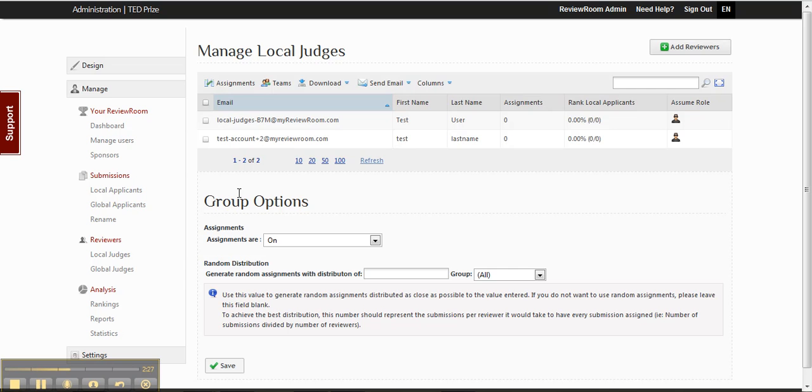So before anything gets going, let's see what things look like from the perspective of a judge. So if you first look at the situation, you'll see that this judge currently has 0 assignments. That means no applications have been assigned to this judge. Well, that's problematic because even if the judge logs in, they're not going to be able to see anything.